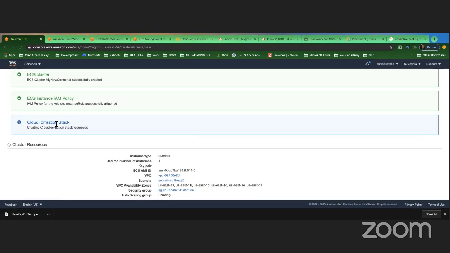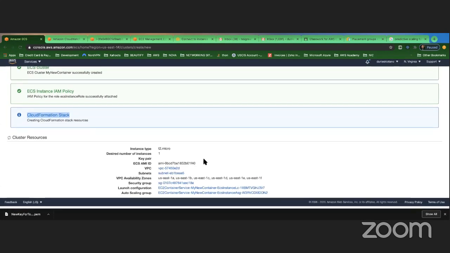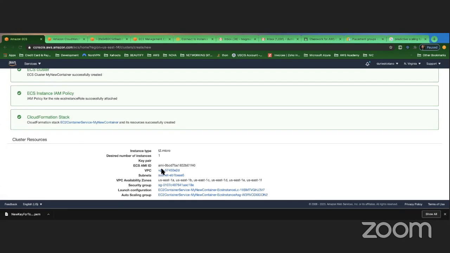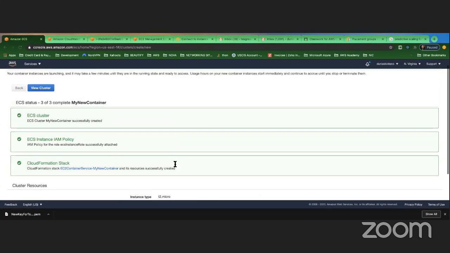And by the way, it's using a CloudFormation stack in the background because that's the one creating the EC2 instance for me. So this is going to create an EC2 instance and run it inside the cluster. In this case, I just wrote 1 as the desired number of instances, right? I could have written 3. And for availability zones, it's going to use 1A, 1B, 1C, 1D, 1E, 1F. Those are the ones that are available in the VPC that I chose, right? So that's going to be working there.